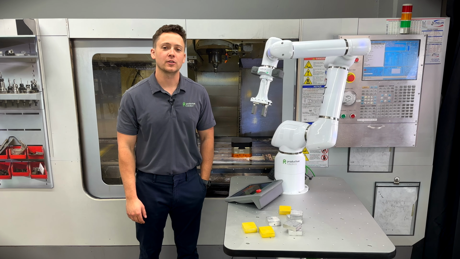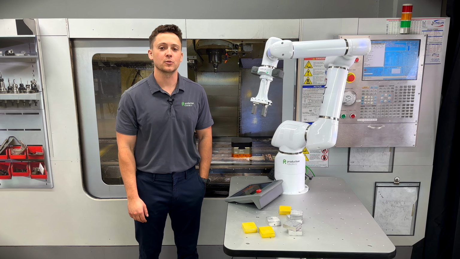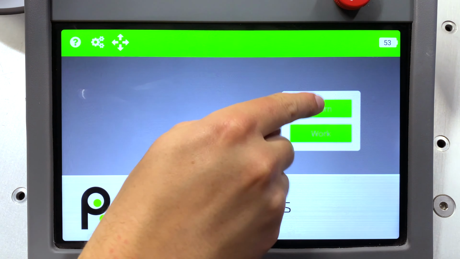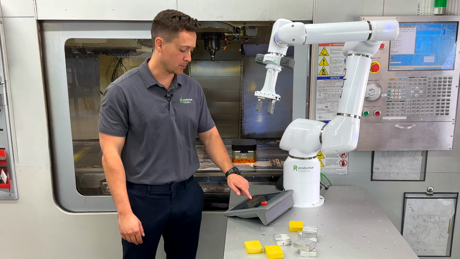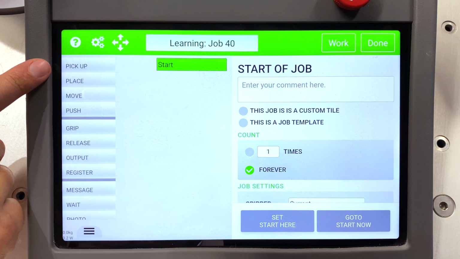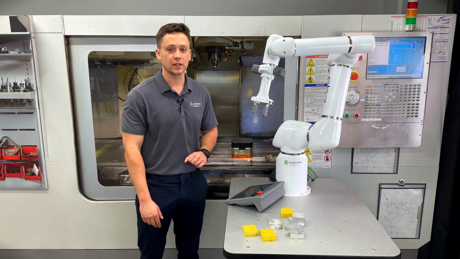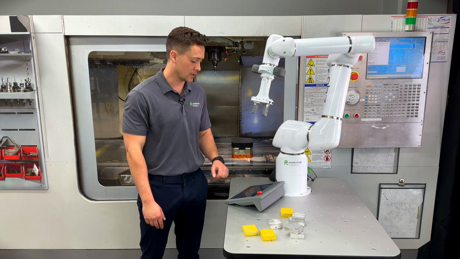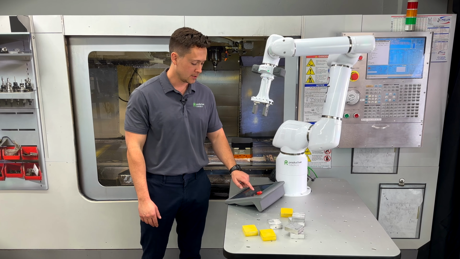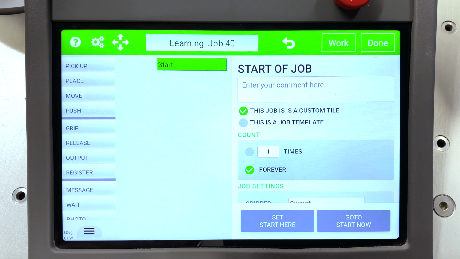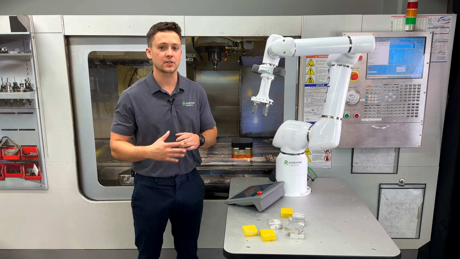One of the useful tools that you have available on OB7's interface is what we call custom tiles. Now you're familiar with the pre-existing tiles, such as pick, place, push, etc. But there's also the ability to actually create your own tile. To do this, you go to the Start tile, select This is a custom tile, and then you can create a task or job just as you would before.